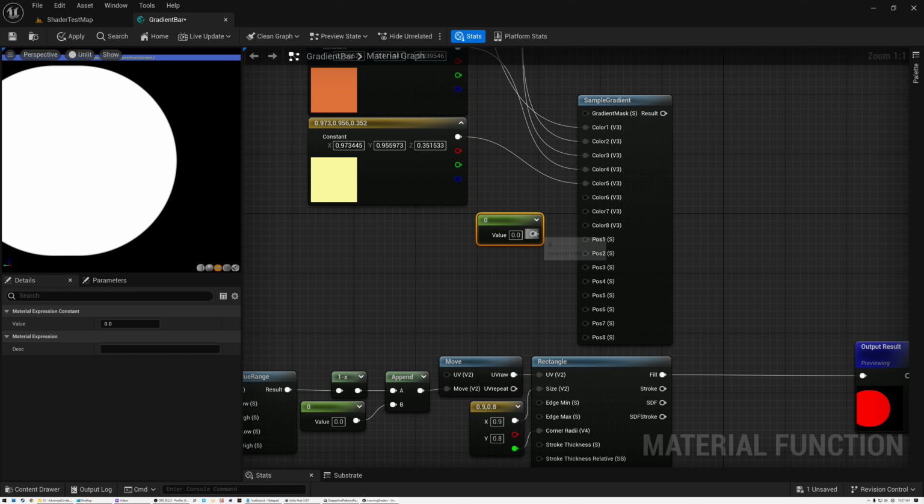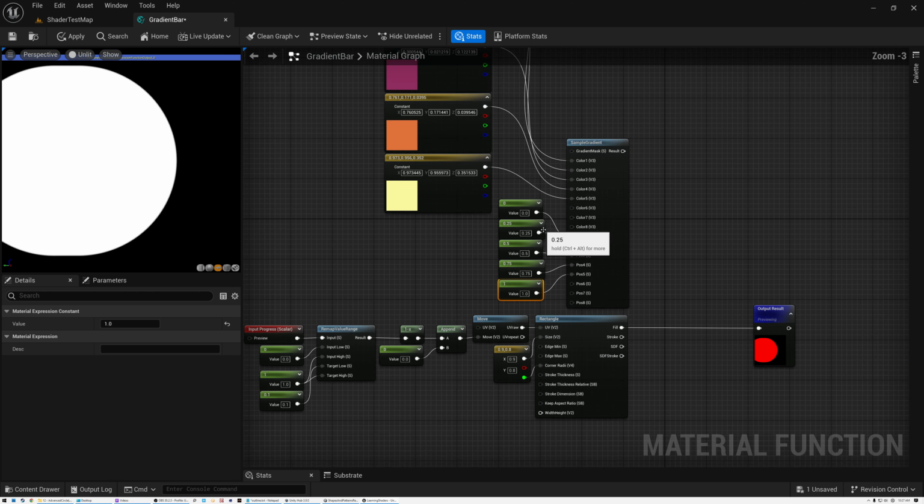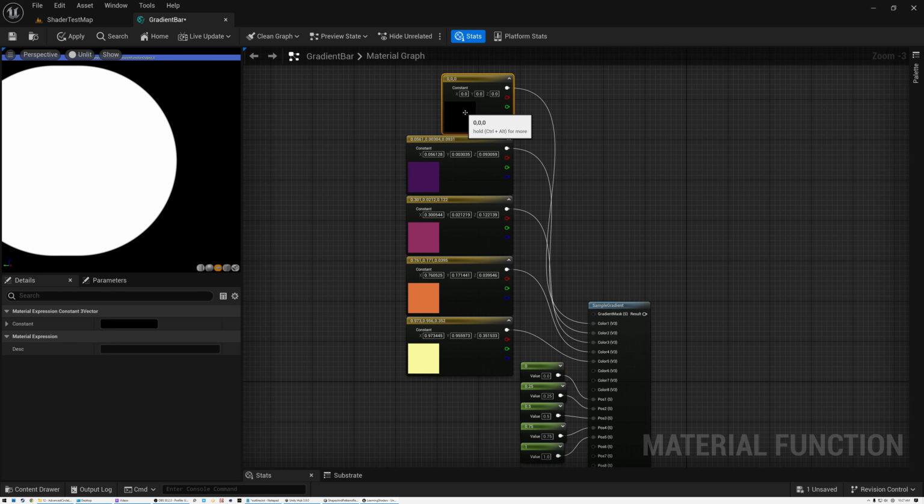So my position 1 is going to be 0. My position 2 is going to be 0.25. My position 3 is going to be 0.5. My position 4 is going to be 0.75. And then my position 5 is going to be 1. So now I've determined the location along the gradient of each of the colors. So this is going to be 0, 0.25, 0.5, 0.75, and 1.